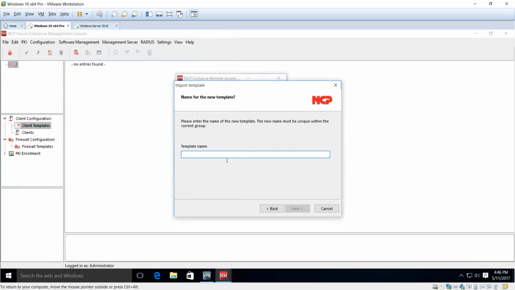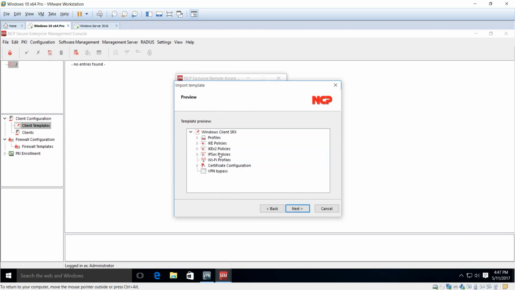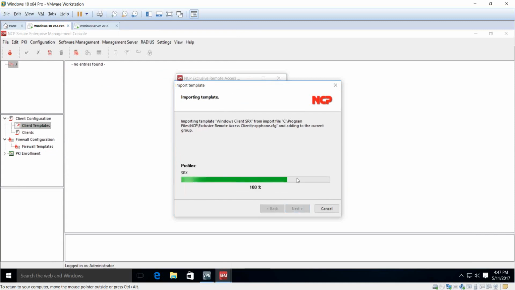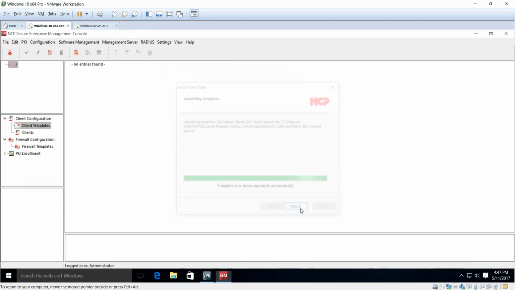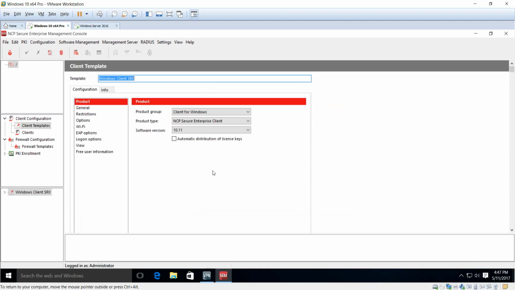Just import it, give the template a name, and you will see it imports all configuration parameters you've set before in the VPN client, so you can have one VPN client configured and then roll it out to all your different users with a simple couple clicks. There we have the information, what has been imported.